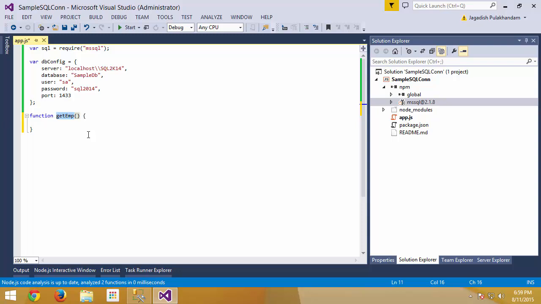I'm not consuming this Node.js application at the moment. This is the application right now that connects to SQL Server, fetches the information, and shows everything directly onto the console itself. So in order to execute this, all I'm going to say is getEmp at the end. So now we need to have our SQL Server connection to be made.